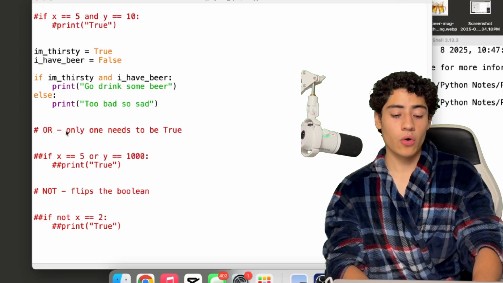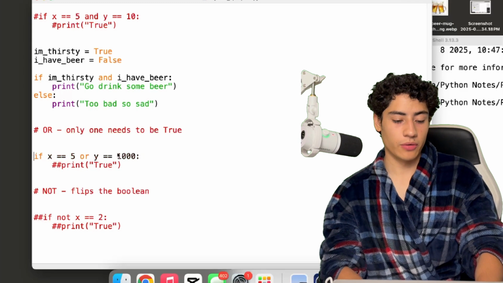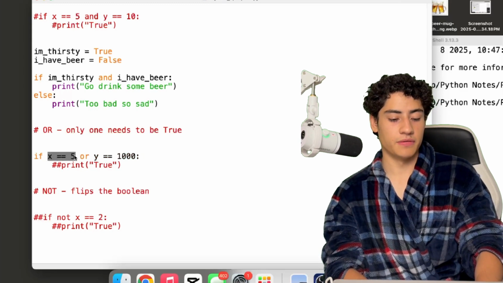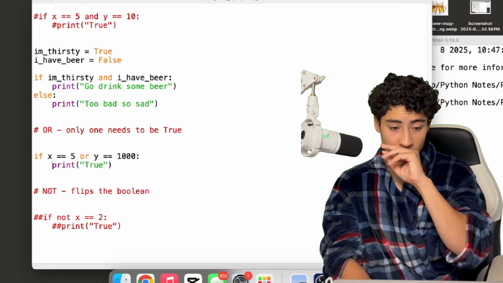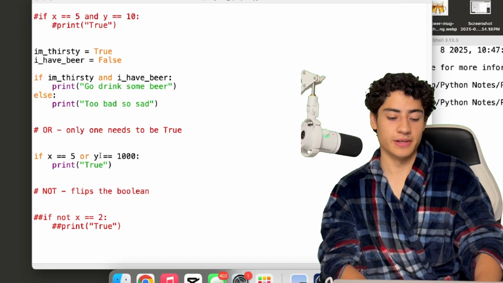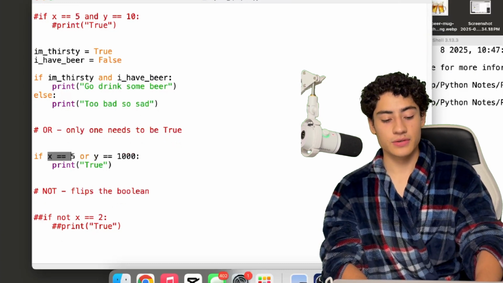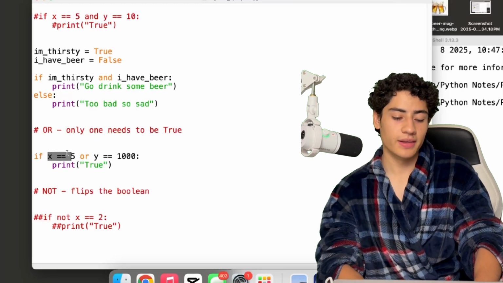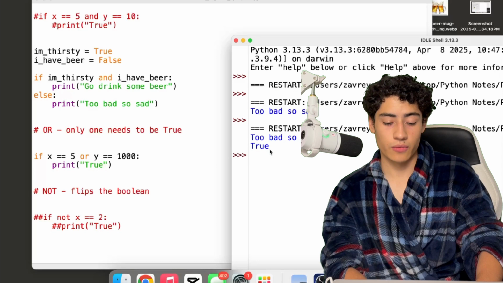And with or, only one Boolean expression needs to be true. So in the example, if X is equal to 5 or Y is equal to 1,000, well, although we know that Y equals 10, so this expression is false, X actually is equal to 5. So since we only need one to be true, this if statement passes. So if we run our code, we will see that we get true.